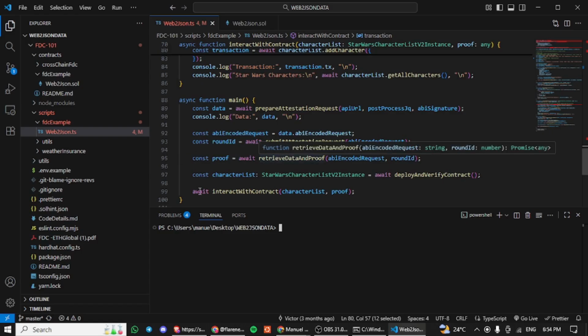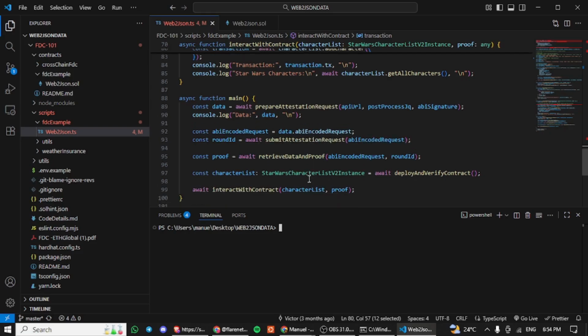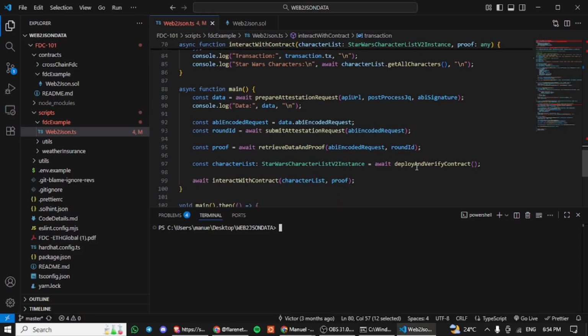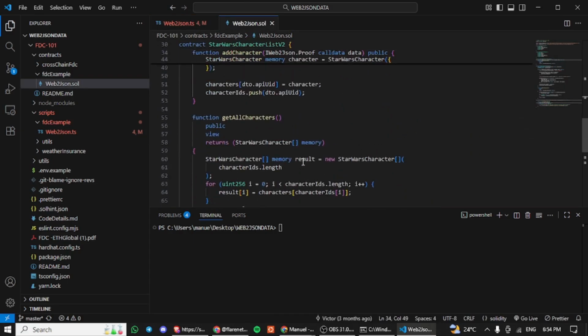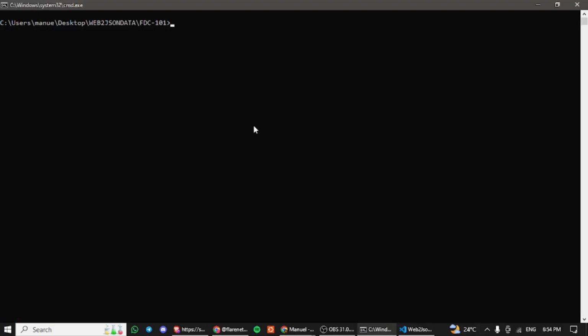And now what I'm going to do is run this script. So what am I going to do through this script? I'm going to prepare the attestation request. As you can see, I'm going to submit the attestation request, then retrieve the data and proof from the DA layer, and then deploy the smart contract that I want to interact with, and then interact with the smart contract. So those are the different steps. But if I want, I can actually choose to modify the smart contract. But let's see how it works, and I'll show you other things regarding the Flare Systems Explorer.